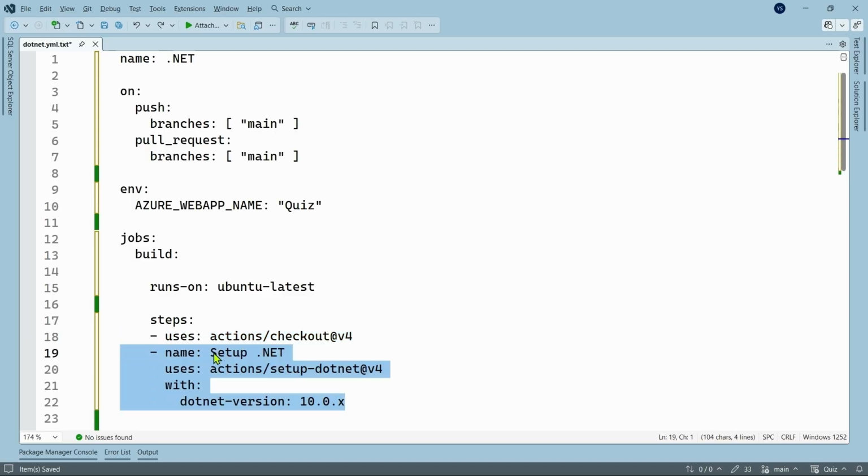The second task is given the name Setup .NET. Then with the uses key I defined which action to run. This in my case is to set up .NET on the runner machine. This is uses: actions/setup-dotnet@v4. I also defined the version of .NET to be set up using the with key, that is dotnet-version: 10.0.x. So this means .NET 10 will be set up on the runner machine.